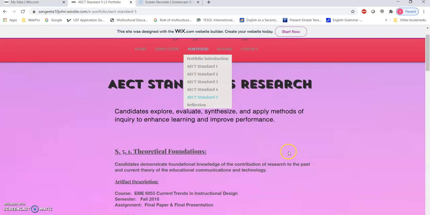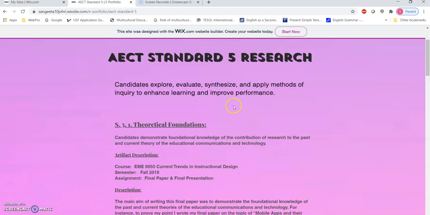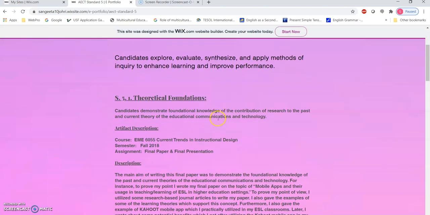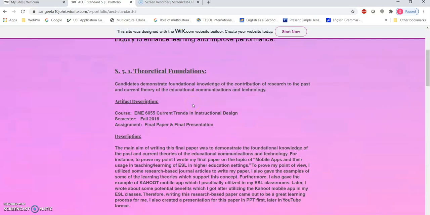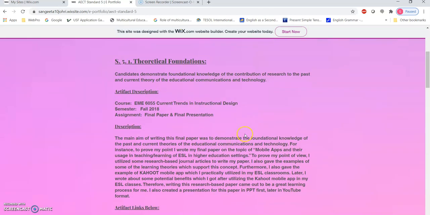So this is basically about research. Here there are three substandards, starting with theoretical foundation. So I used the theoretical foundation, and I created based on this theoretical foundation.